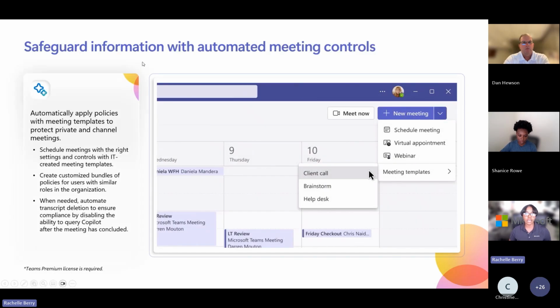And this basically helps you to safeguard your information by using automated meeting controls. All right, so within Teams, you can automatically apply policies with meeting templates, and this helps you protect either private or standard channel meetings that you have. So for Teams, you also have the option of creating different channels. You can have a standard channel where anyone will be able to access it publicly, and then you have a private channel. So for example, if you would like only specific persons to have access to that channel, then you can make it a private one.